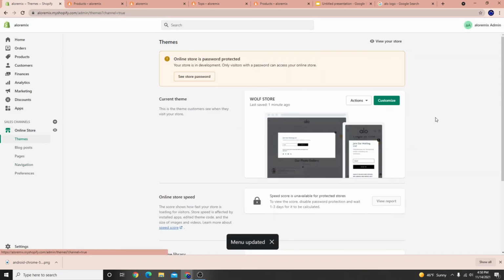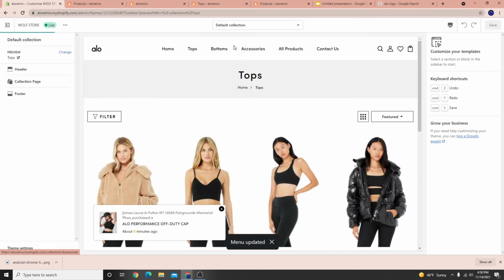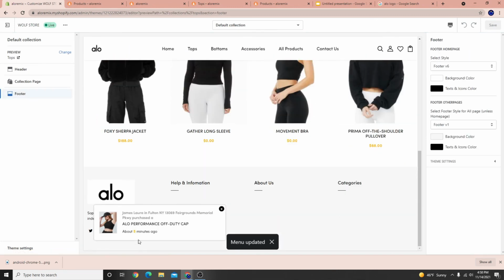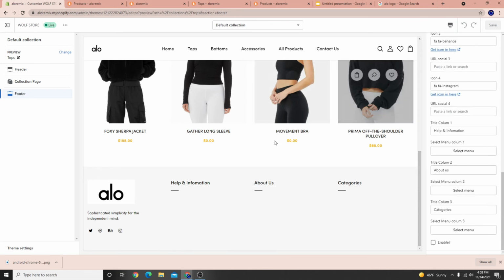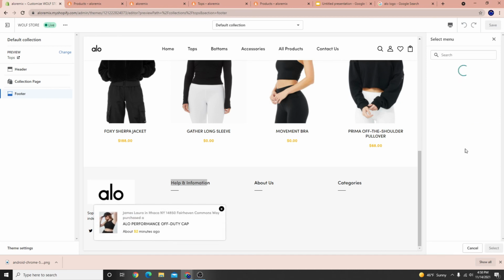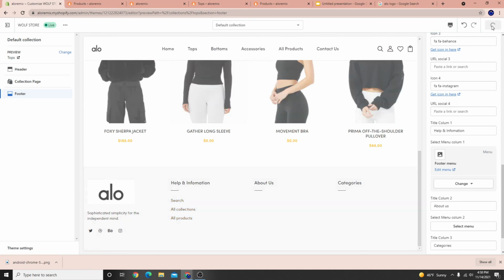So if we go over here and go to our online store and hit customize once again, we could take a look at how it looks. Let's go back to any other page other than the home page, select the footer to edit, okay? Essentially, we don't have anything added here. That's why we need to go to theme settings, and we have to select which menu we want. Now notice here we have this help information tab where it says it here, and then we have select menu. So I'm going to select the menu, and I have two menus created. I have a footer menu, and I'm going to call it footer menu. I'm going to select the footer menu. And once again, once it finishes loading, which is this green bar on top, it will show the different links. So notice we have search, all collections, all products. I'll go ahead and hit save there.